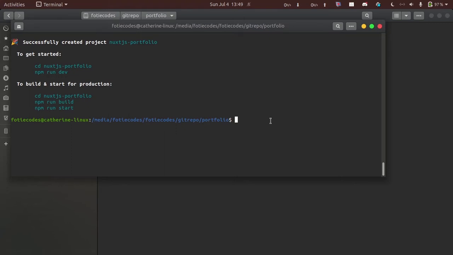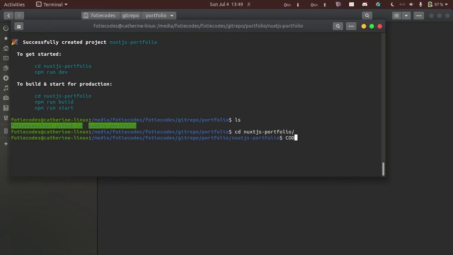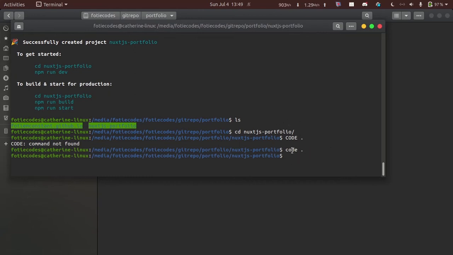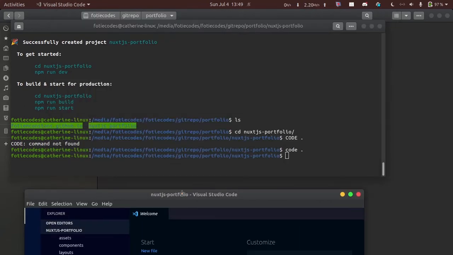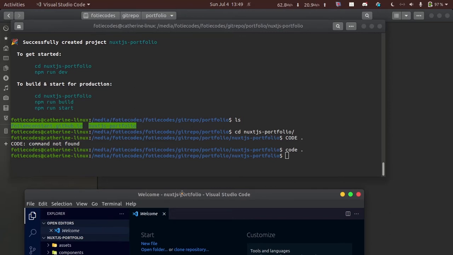So we will be moving to that directory, or just hit ls to check where I am, and Nuxt tab, and I'll just open it in VS Code. Oops, that was a capital. Awesome. So if you're not familiar with this, if you have VS Code installed, you just go to any directory and you hit code space dot, and you would open VS Code in that particular directory.